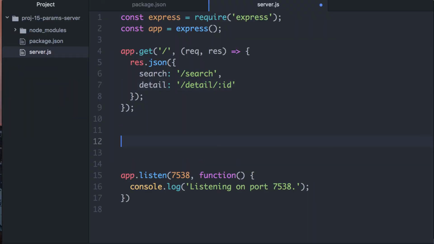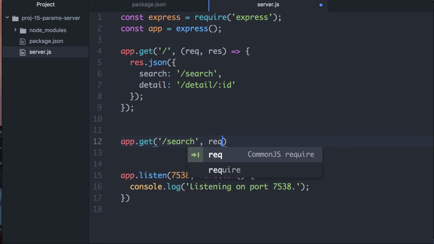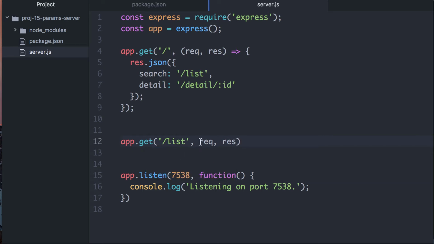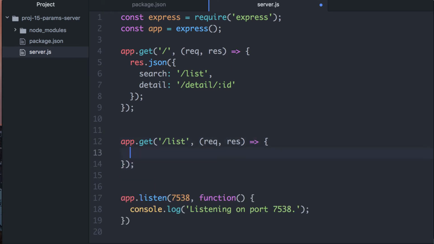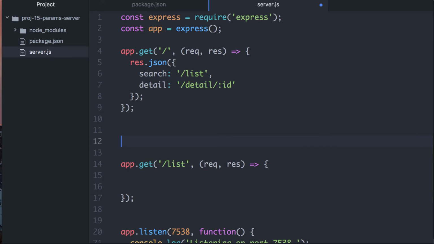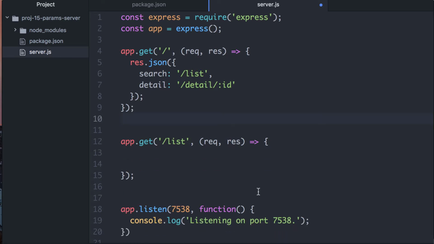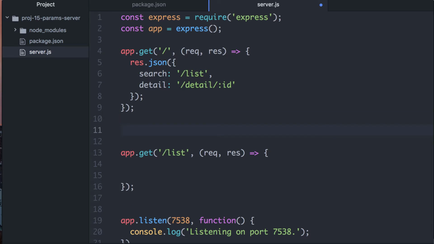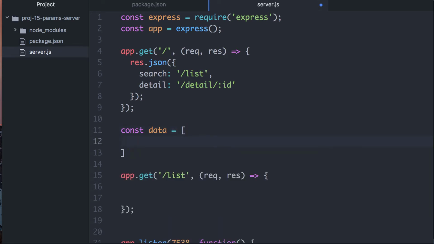So I already said one of them is going to be at /search. So there's that. Or, yeah, I'm going to change that. It's just going to be list. That's better. That more expresses what I want to do here. With this list API, I want to return a list of things, and the thing I'm going to make a list of is inventory items. So I just need to create some sort of data store. Since we're not going to set up Mongo or Postgres or anything like that, I'll just create a variable and call it data. And this will work.